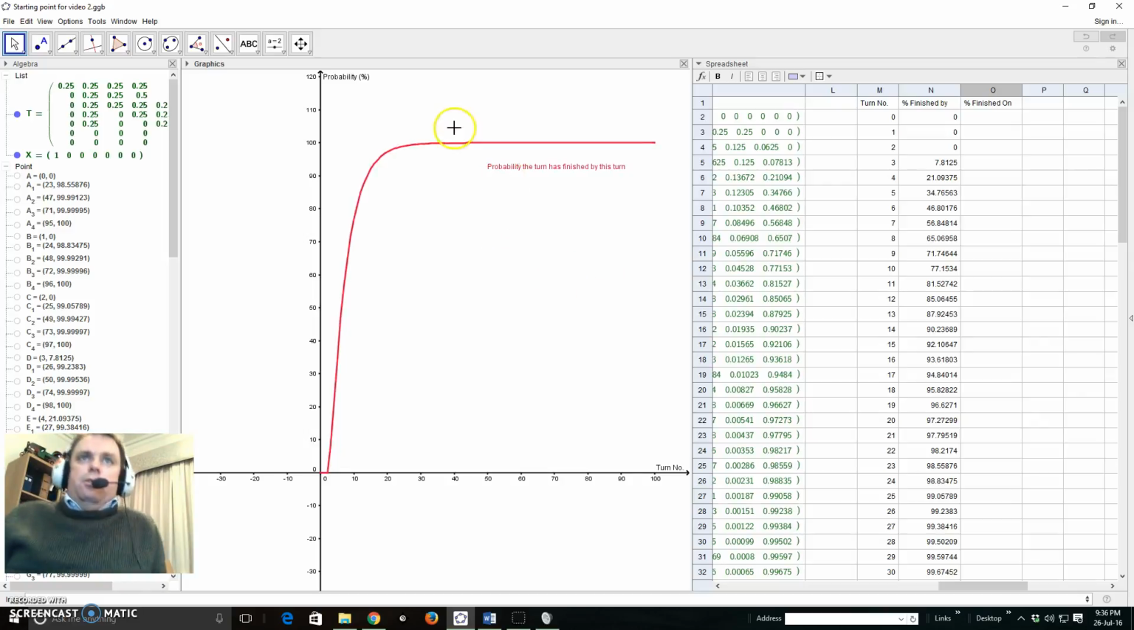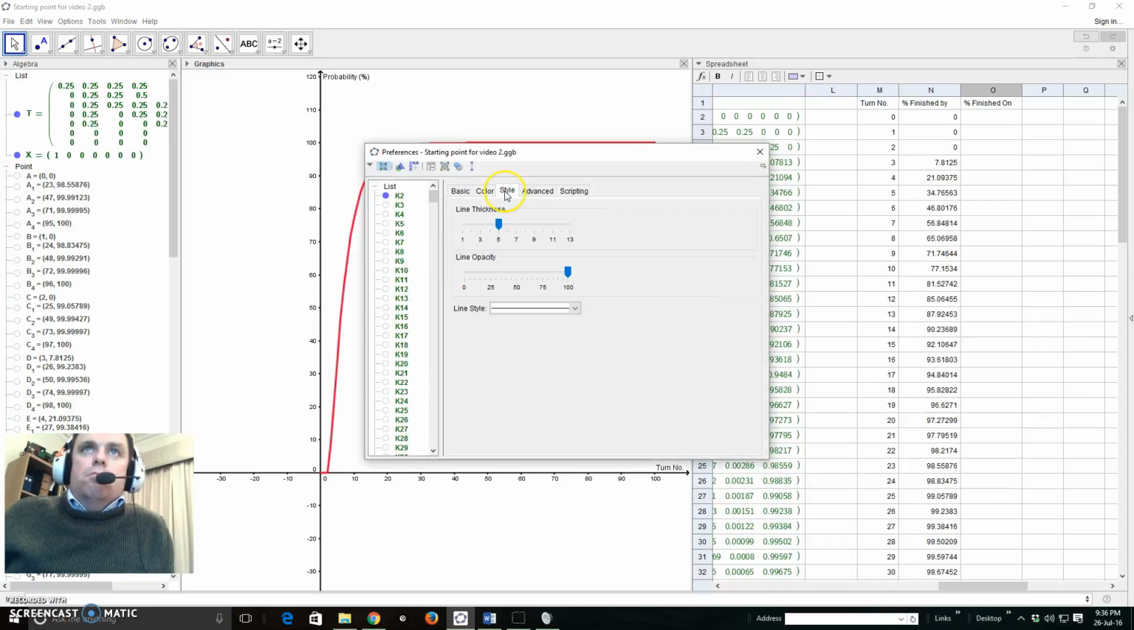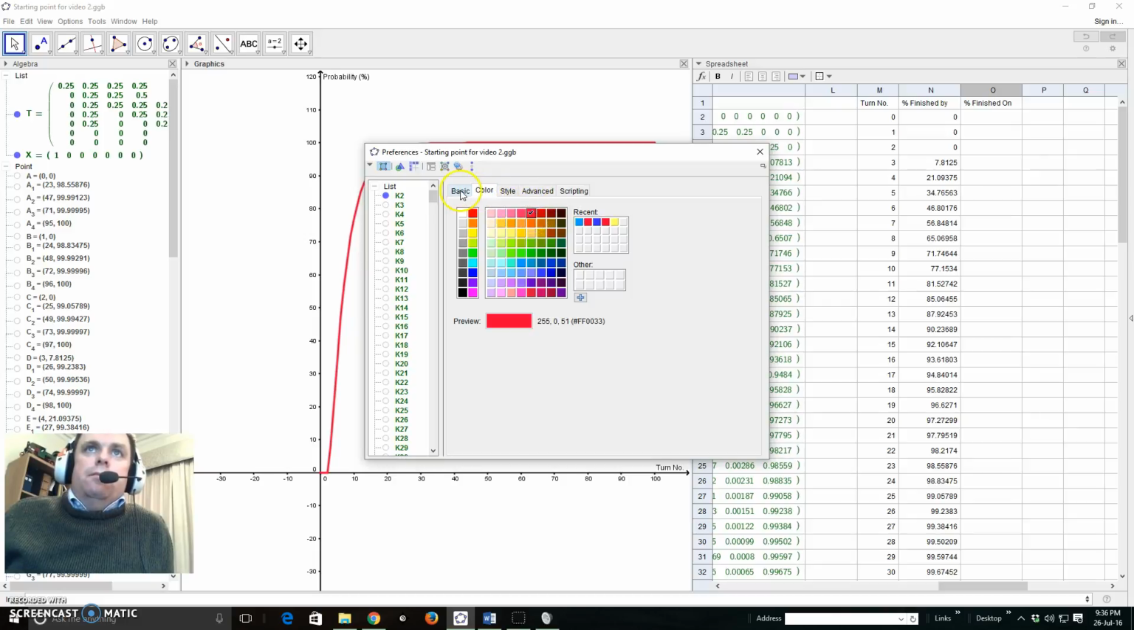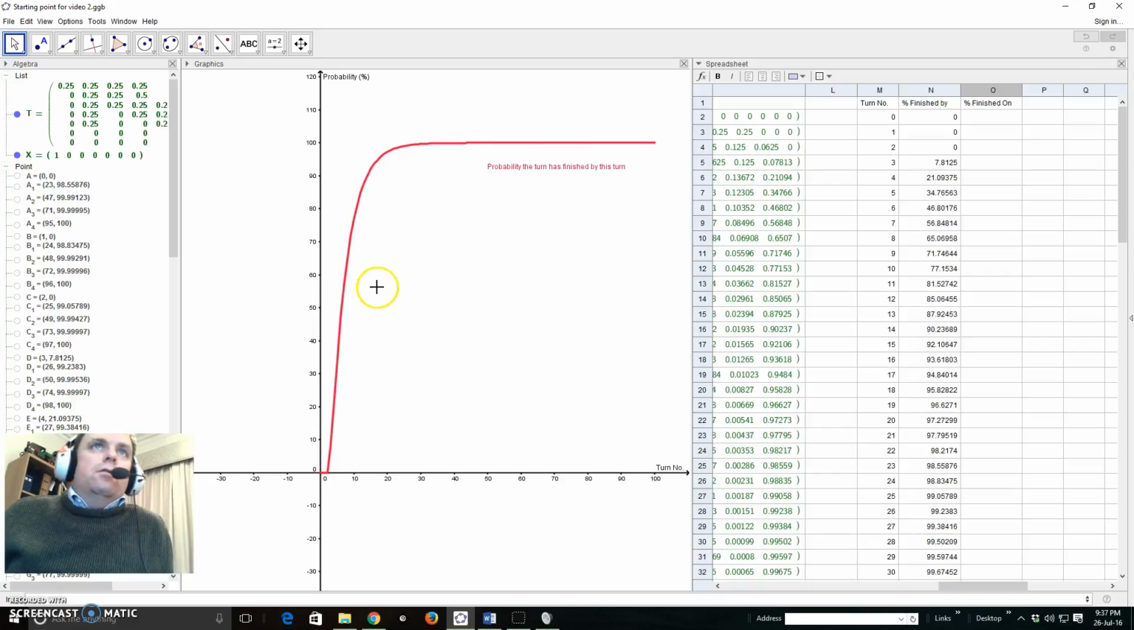While we've been away, I just improved the look of this graph by thickening up this line. I right-clicked, Object Properties, Style, there you go. The color that we did earlier was there, and you might want to put a caption and show the label as a caption. It seems to work a bit better. That looks nice. I'll show you how to do the axes. That's a bit more fiddly. I'll show you in class. You need to go to the graphics view. And anyway, onto the new graph.